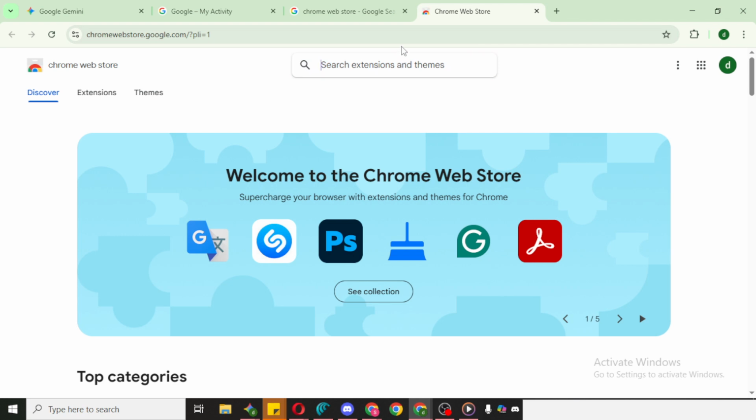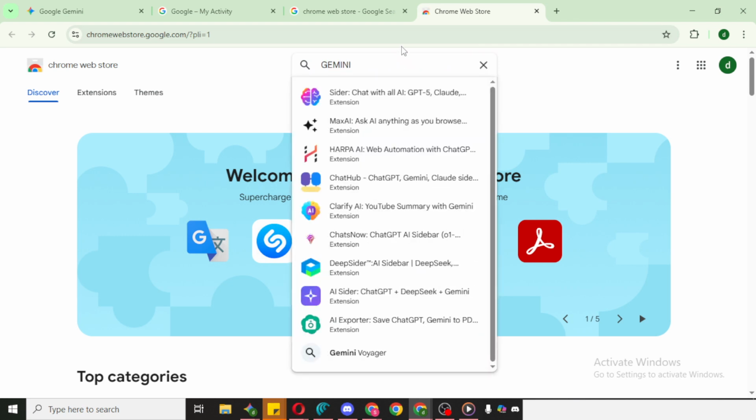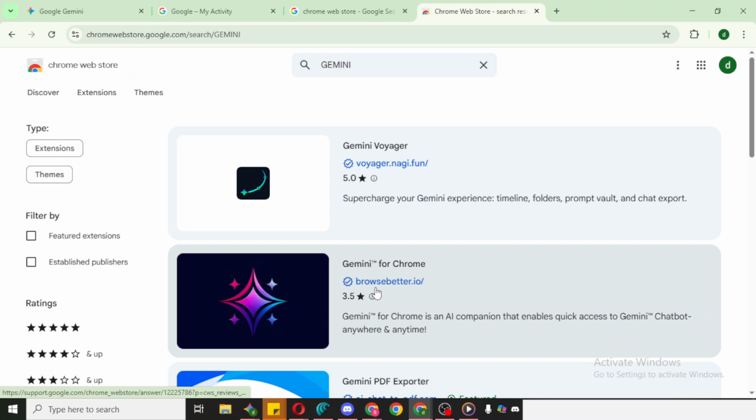Give the results a moment to load. You should see listings related to Gemini. Look for the correct Gemini extension and open its page. On that page, you'll find a description, screenshots, and reviews. It's a good idea to quickly skim the details and confirm you're adding the legitimate extension you want.